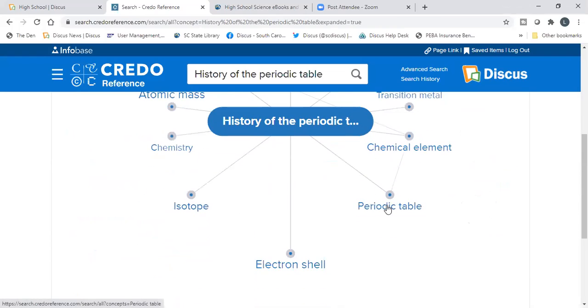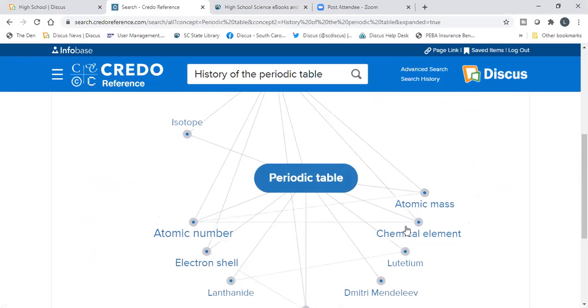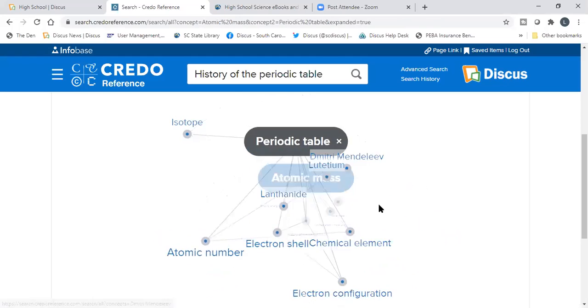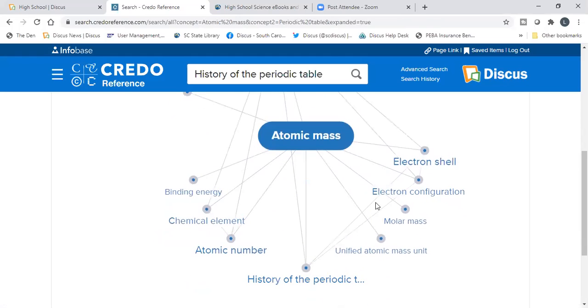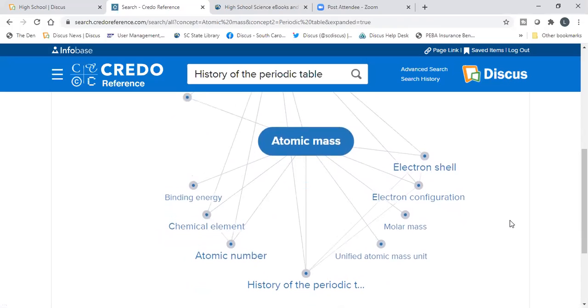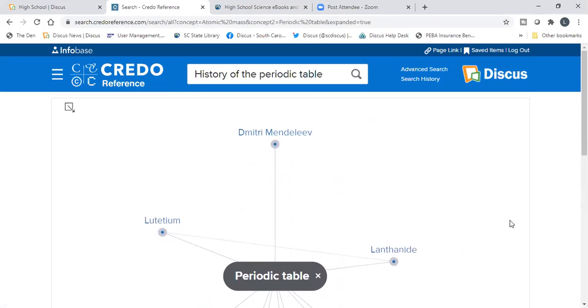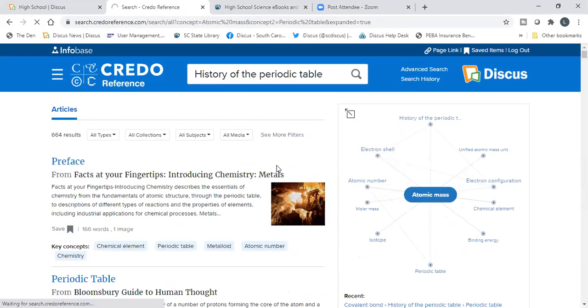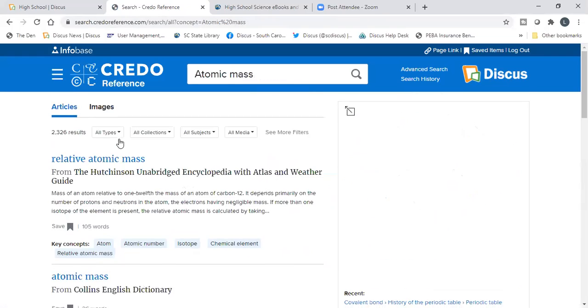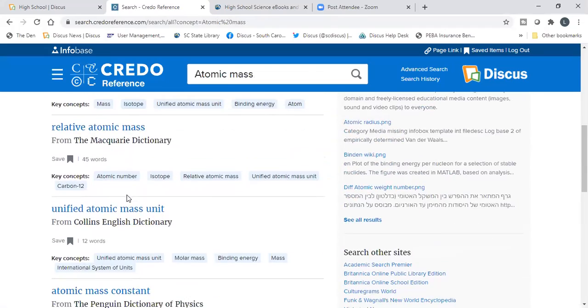So we could then go back to periodic table here. We could pull up atomic mass if that's what you're about to cover, and kind of show them some of the concepts there. And then you can also reduce it back down to size and then just direct your students to those resources.